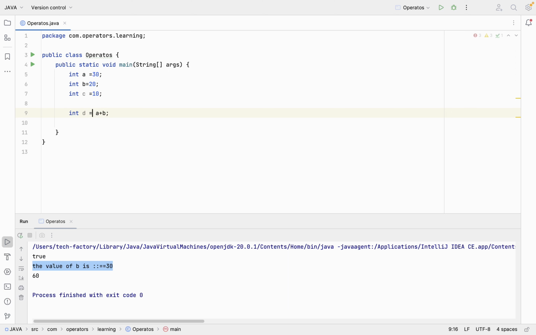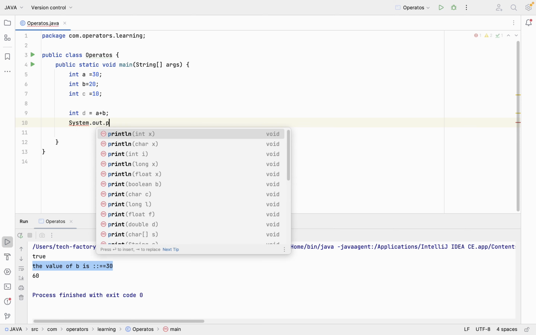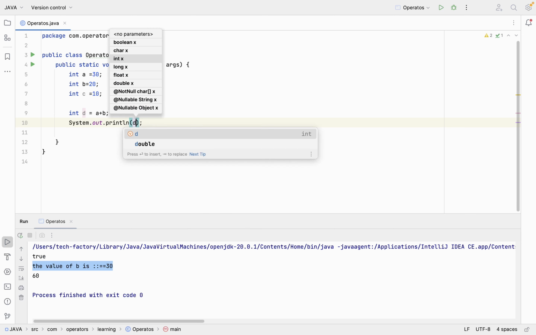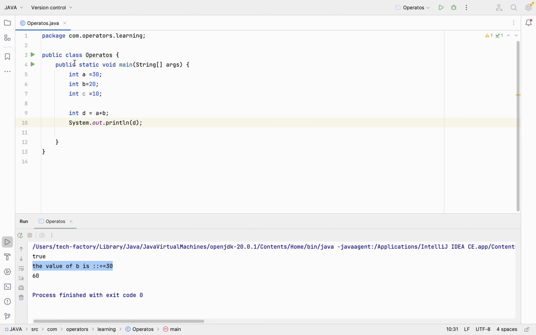So I am going to make it d, and I will print the value of d with system.out.println. Let's see what the value of d is going to be. So here the value of d will become something like 50.